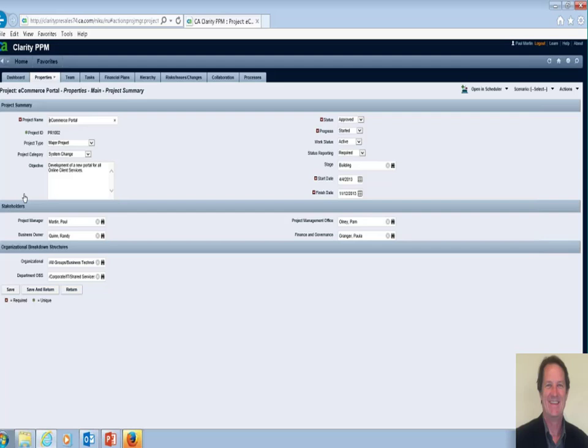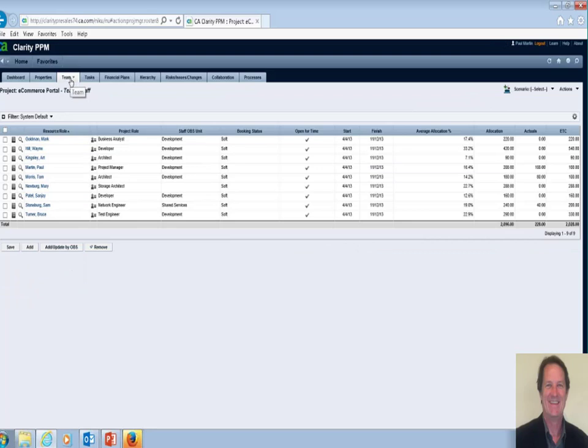So labor costs obviously are a big part of a project. So I want to show you how labor costs are captured on a project first. So first, I'm going to click on the team tab. This will show me the team that is working on this project and the hours that they're planning on working. So we have all these individual resources, and we have all the hours they're planning to work on this project.